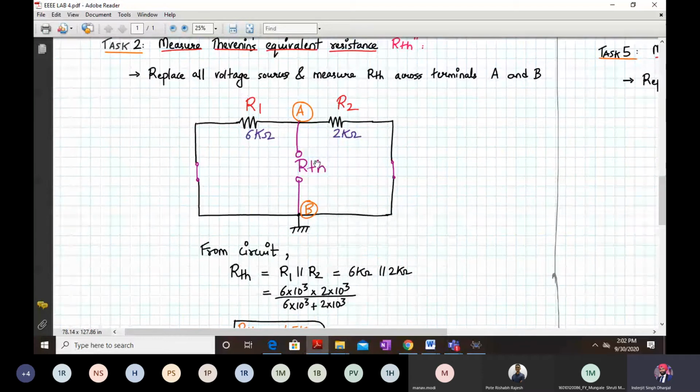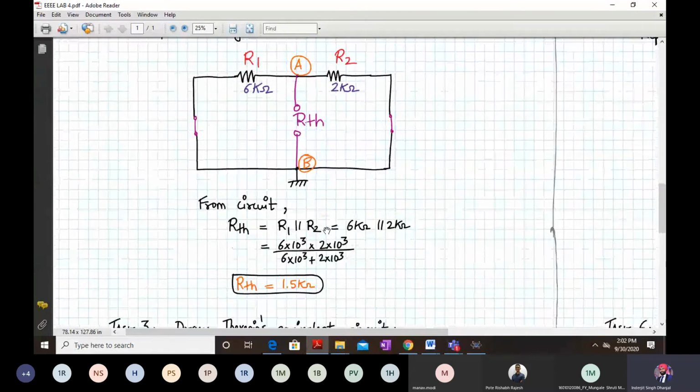And if you see carefully, what will be RTH? RTH will be R1 parallel to R2, right? So RTH is R1 parallel to R2, that is 6 kilo ohm parallel to 2 kilo ohm. That will be 6 kilo ohm into 2 kilo ohm divided by 6 plus 2 kilo ohm. If you work it out in a calculator, you will get a value of 1.5 kilo ohms.